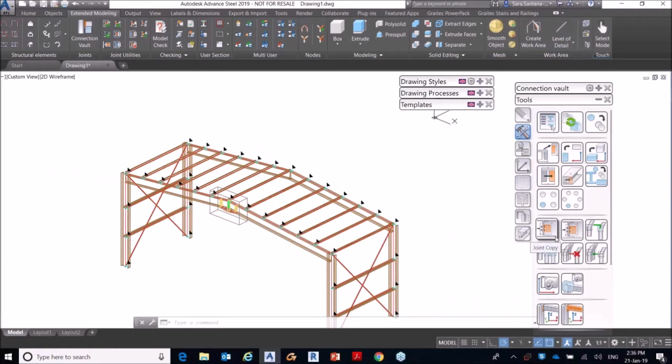Here, there are some dedicated copy tools: joint copy multiple, and here we have two other functions, create joint in a joint group, and create joint in a joint group multiple. So these first two copy tools are just meant to copy over the connection without creating any sort of intelligent link. However, the other two join them together into groups so that if you were to update one connection, it will update all the rest in the group automatically.